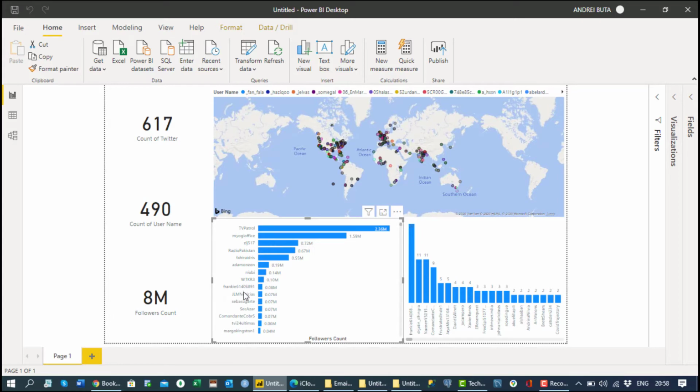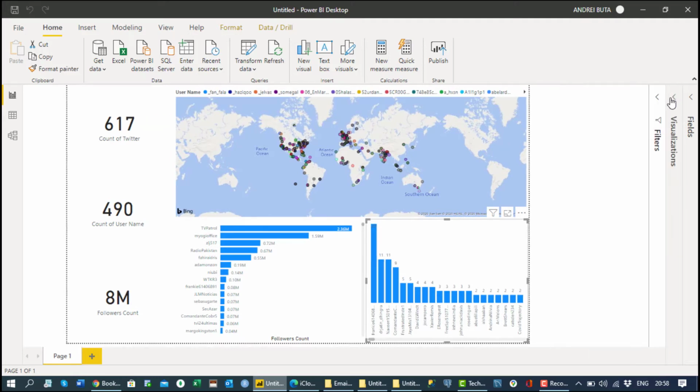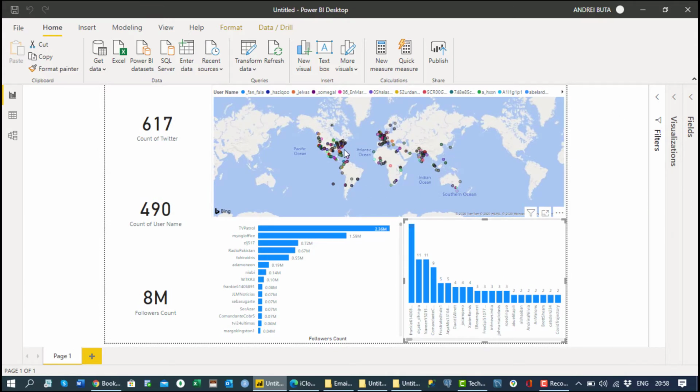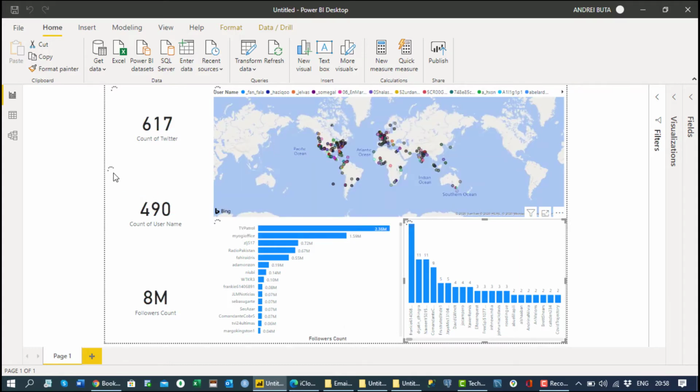Now here we have the top users with the number of followers. And here, let me see, I think this is the count of the tweets by username. Yes, the tweets by username, and here we have the location of the users. So all those charts, if you click refresh, let's say today, tomorrow, next day, you'll see those figures get updated. Let's see if that's happening.